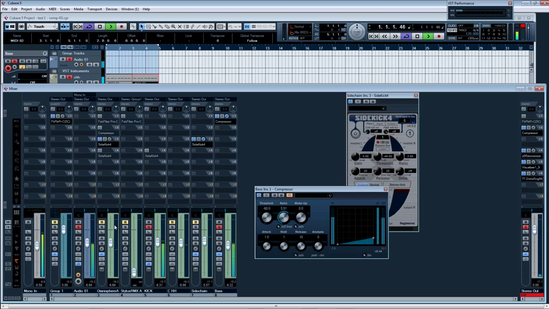Okay, so this has just been three different ways of compressing, or sorry, should I say sidechaining, using FabFilter Pro-C, Sidekick 4 and Cubase's native compression.